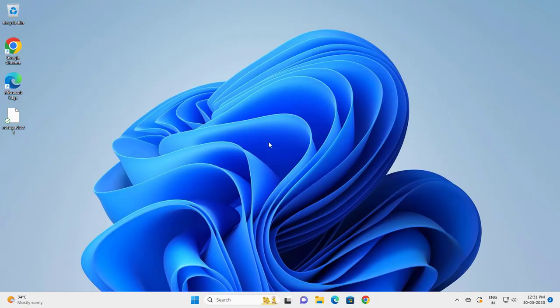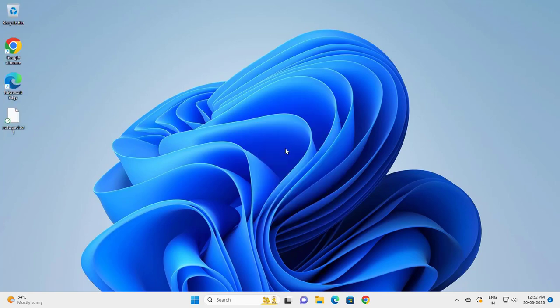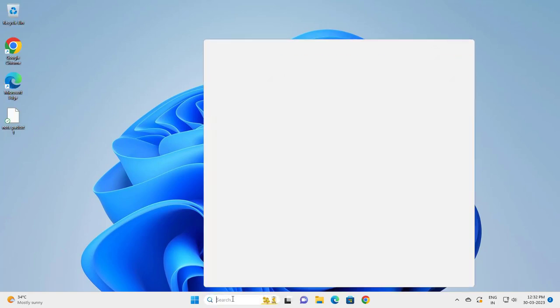Today we are going to see how to resolve the "Just-In-Time Debugger" 132 exception error that has occurred in Outlook. Let's fix that, guys. Go to the Start menu and type Control Panel.